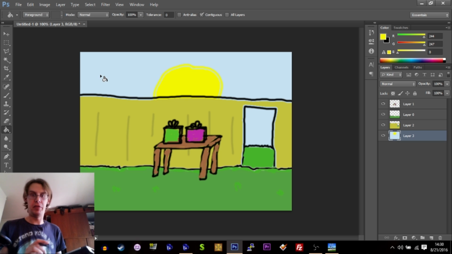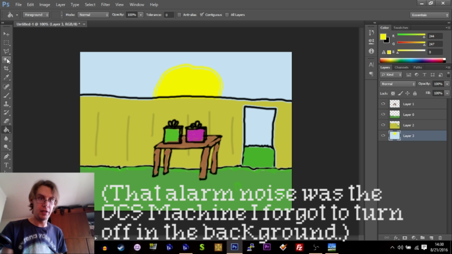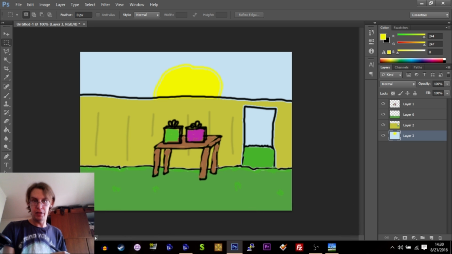Right, so we've got our first scene here. Did you enjoy that? We start out here. Here's the gift table, and there's a door here that goes through to the actual reception area. This is supposed to be a fence or a plank or something. This is supposed to be grass, and that's the dear old sun right there. So we've got our first scene.